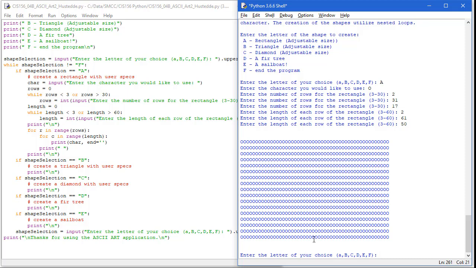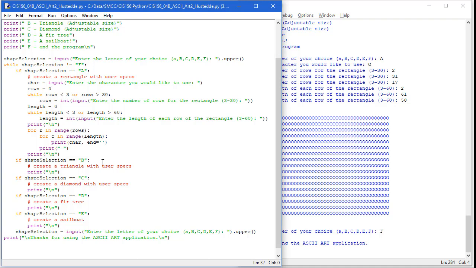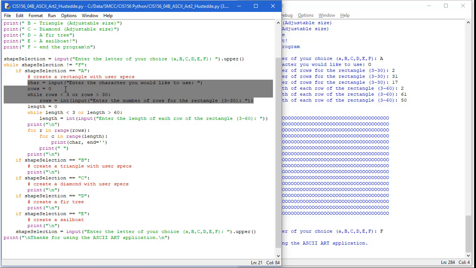And then to end our program, we simply do an F. And we get the thanks for using the ASCII Art application. So now we need to come back and create the triangle. So I'm going to do the same thing here of letting them enter a character and the number of rows.